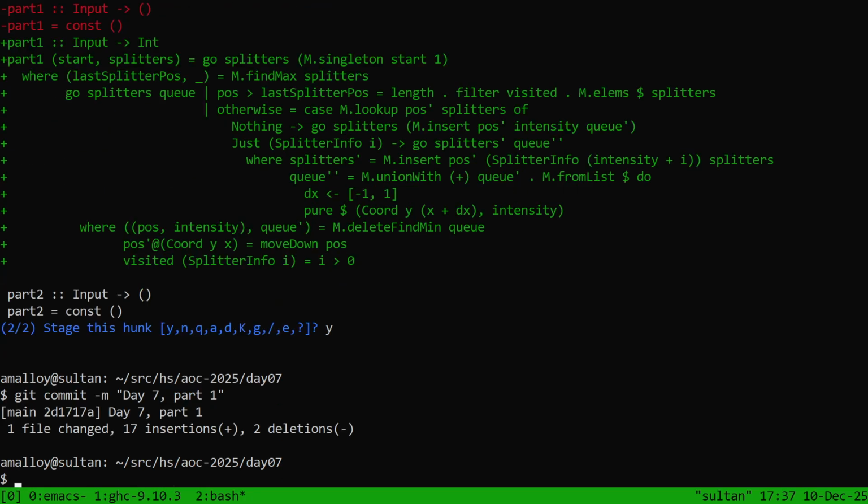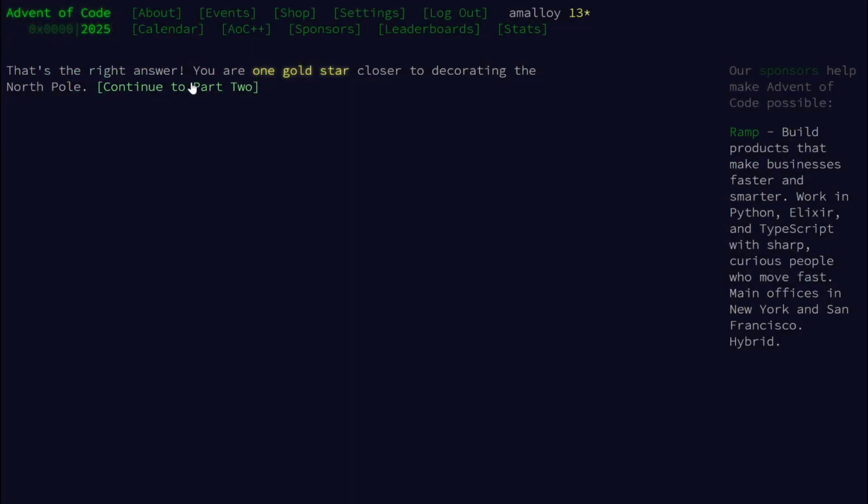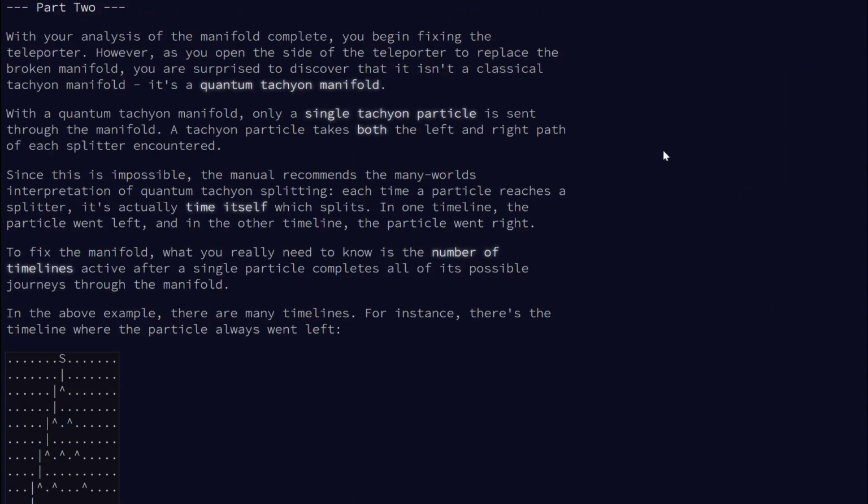All right, so I have how long? Almost an hour left. Let's see if I can do part 2. Oh no, a quantum tachyon manifold. All right. With your analysis of the manifold complete, you begin fixing the teleporter. However, as you open the side of the teleporter to replace the broken manifold, you're surprised to discover that it isn't a classical tachyon manifold, it's a quantum tachyon manifold.